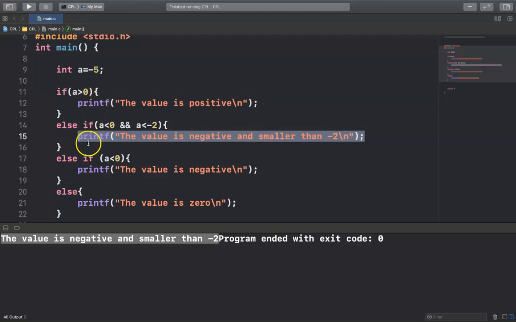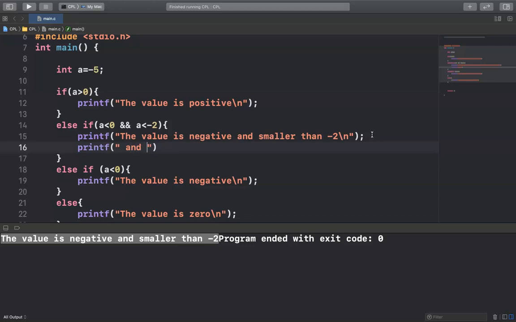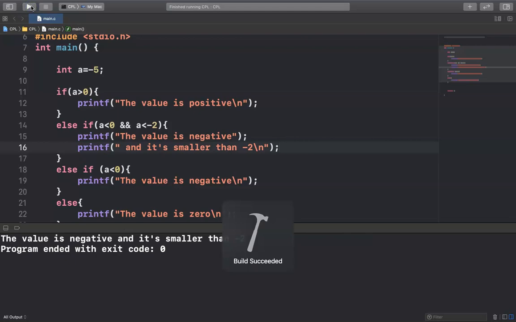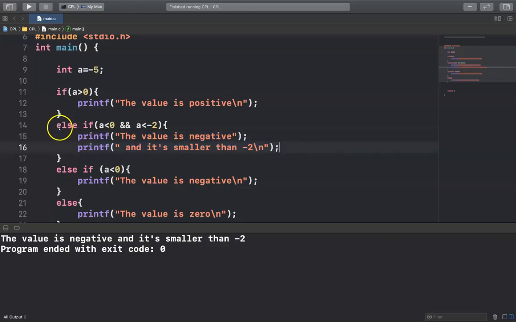So inside the condition, you can write many statements. For example, I can separate this printf into two statements like this. Printf, and smaller than -2, and I delete the code here. It still outputs the same result. Let me print it. You see, the value is negative and it's smaller than -2. Here are two statements, and you can put many statements inside the condition if, and else.